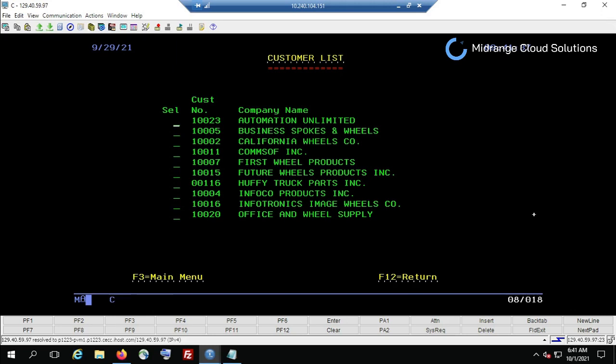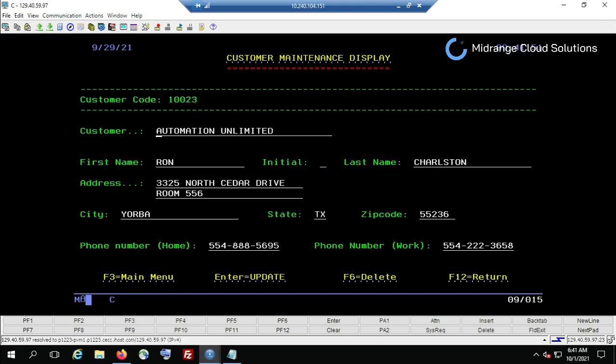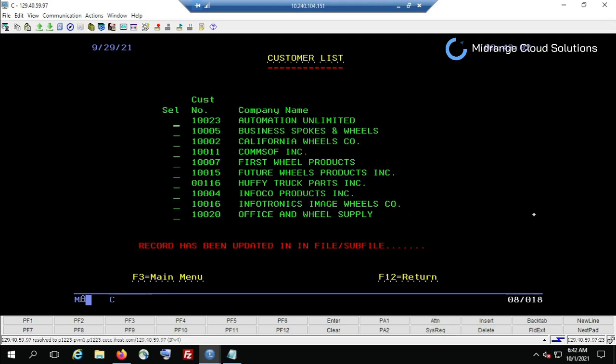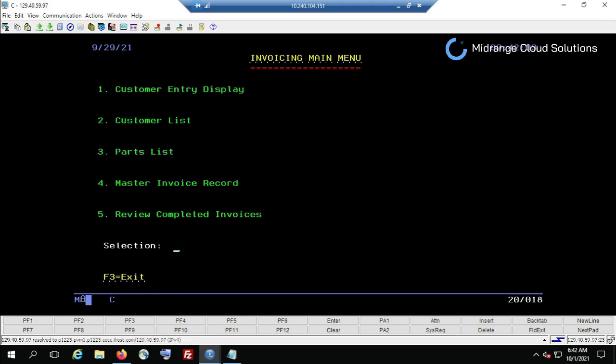We can do the usual things like paging down and paging up, and we can take option 1 beside a customer and press enter, and the customer detail appears for review or maintenance as needed. You can tab through the different fields and make your changes as necessary. So if we come out of there, and we have a look at the application library.